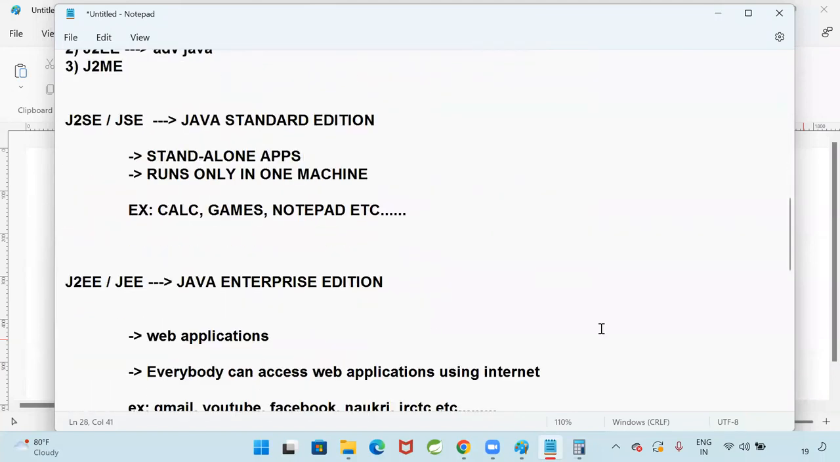You don't need to pay any money. You can directly download Java and use it to develop applications which are required for your business and for your customers. It may be a standalone application, a web application, or a mobile application. If you want to develop a standalone application, go for JSE. If you want to develop a web application, go for J2EE. If you want to develop a mobile application, go for JME.